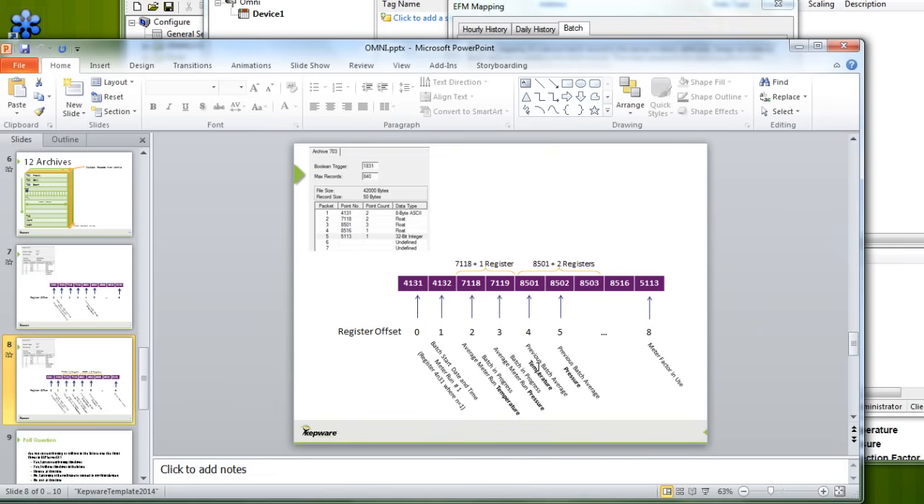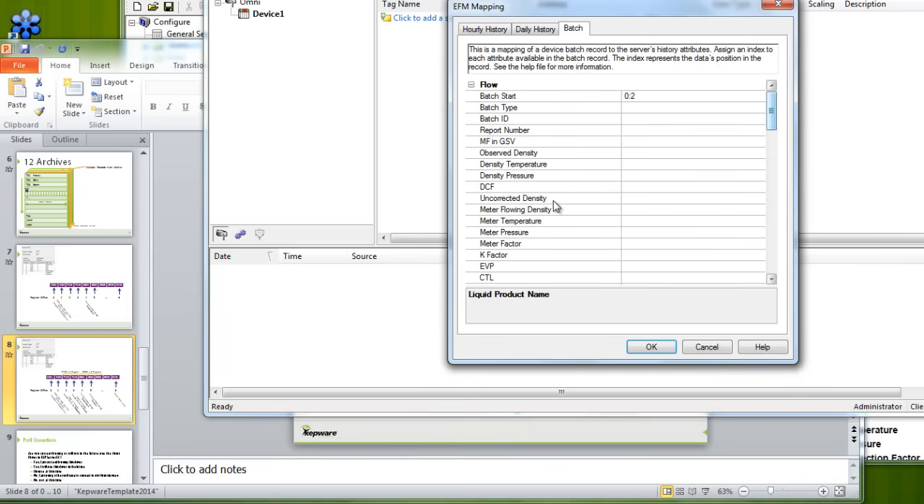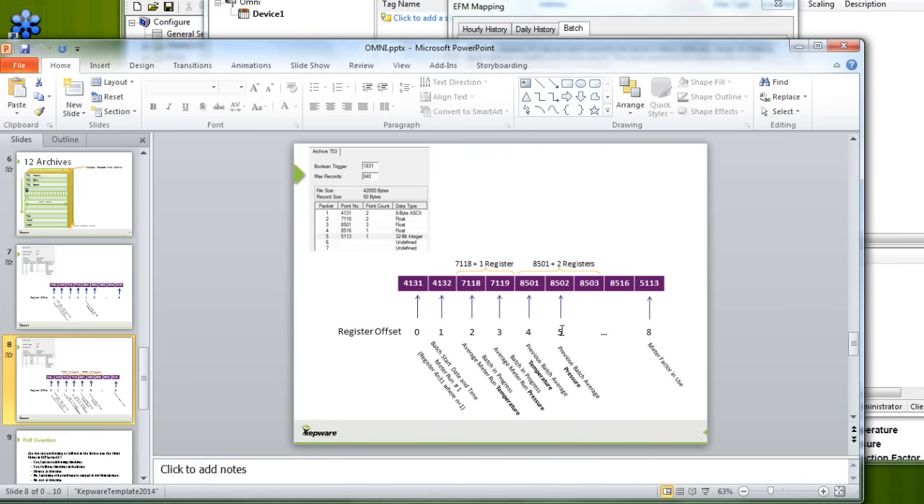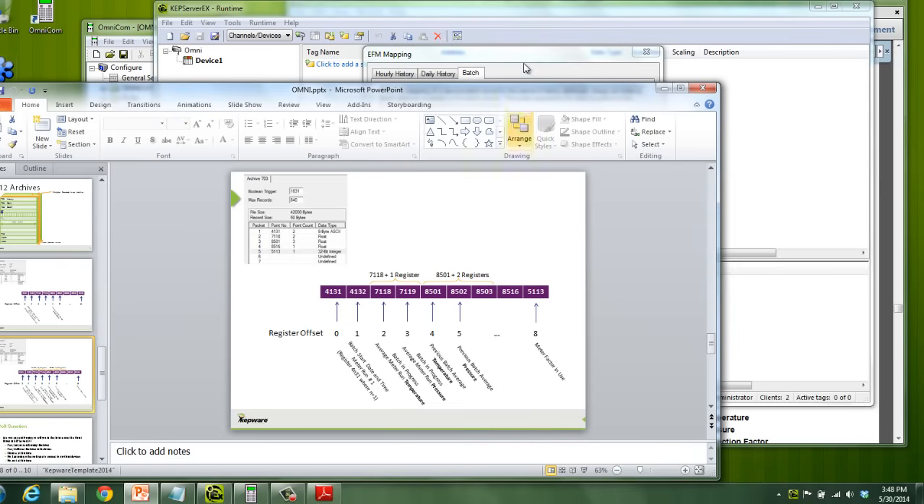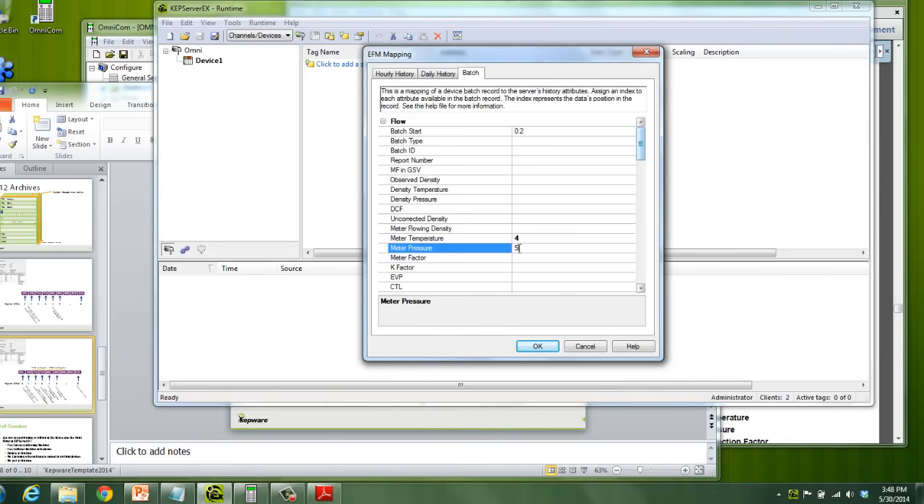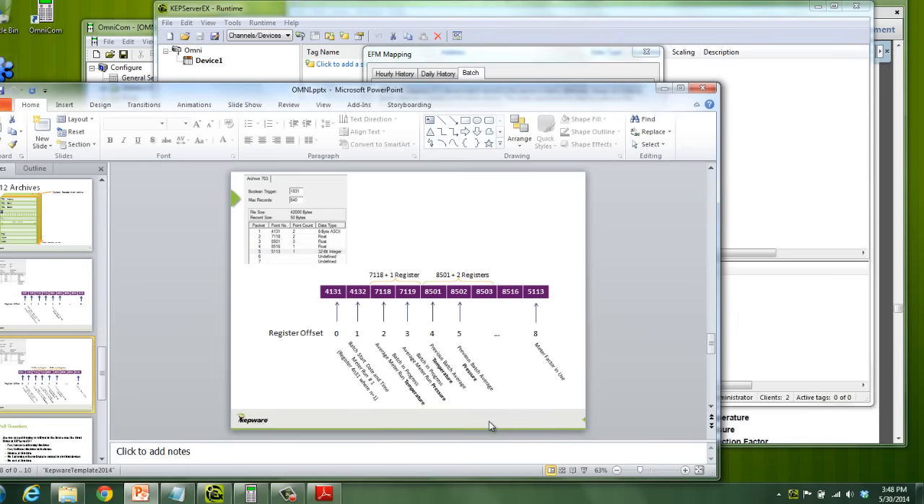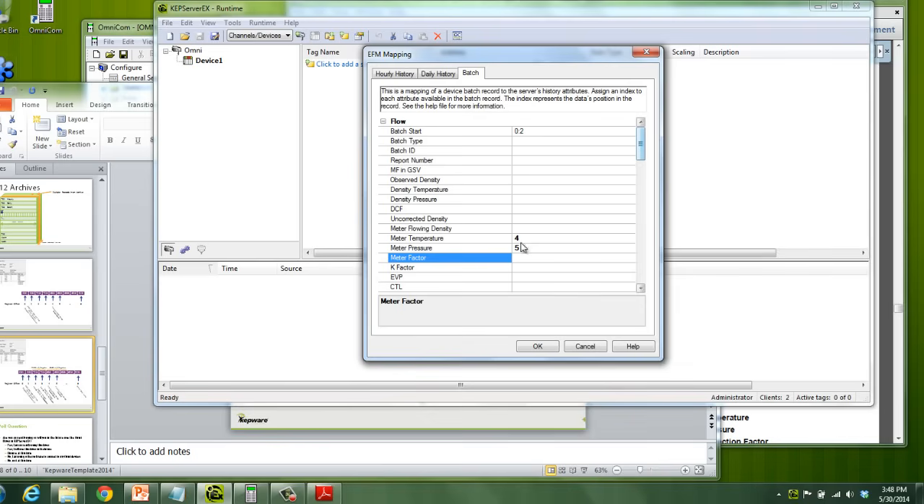So for example, maybe I want to get the batch temperature, right? So I know that's 8501 and that's position 4. So here I get meter temperature, and I'm going to put in a 4. And then I want to get the pressure as well, and that's 8502. So that's position number 5. So I'm going to go ahead and put in a 5. And then my meter factor is the last thing I need, and that's position 8. So then I'm going to put in an 8.